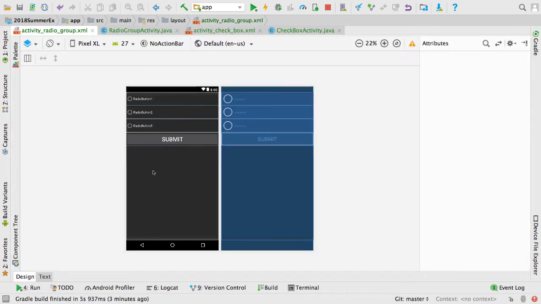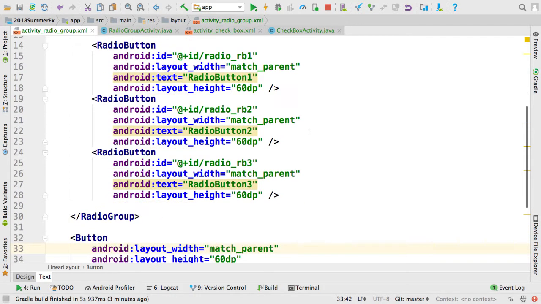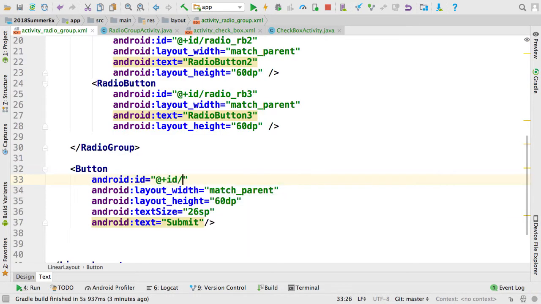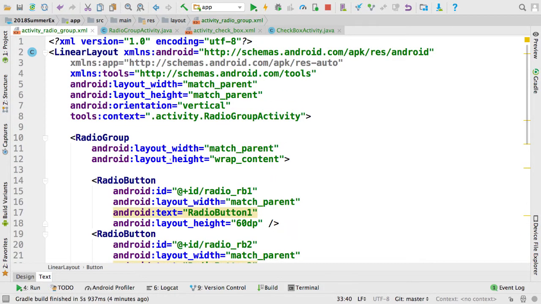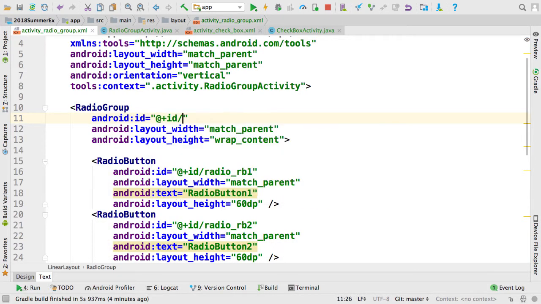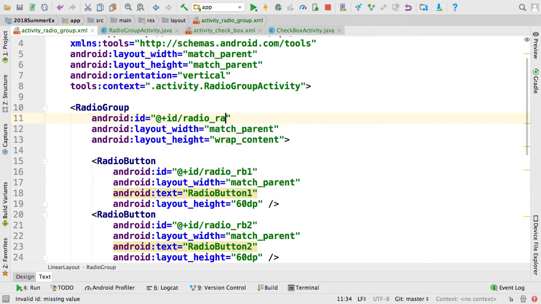Now we have one radio group, and the radio buttons should be inside the radio group. And after the radio group, I created one button. So let's call it ID radio group button. Then we have a radio group, we have radio buttons, ID plus ID, radio group.